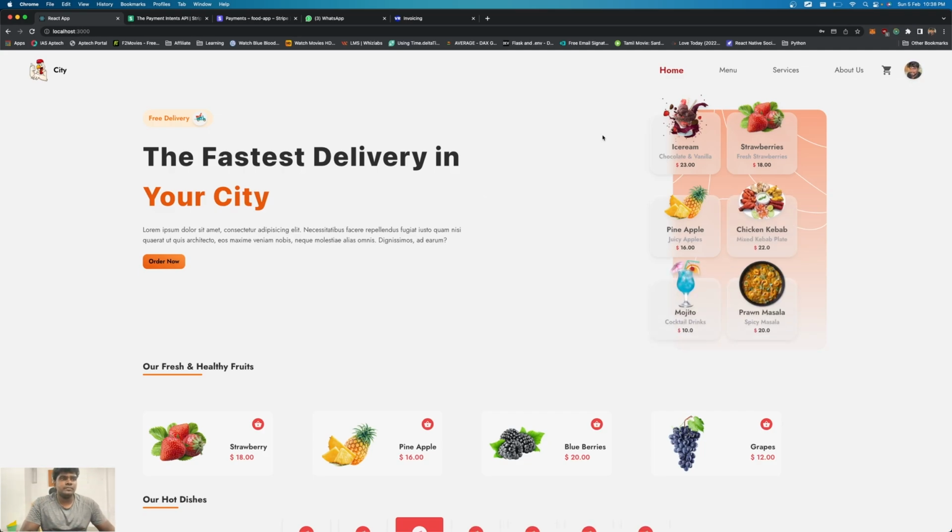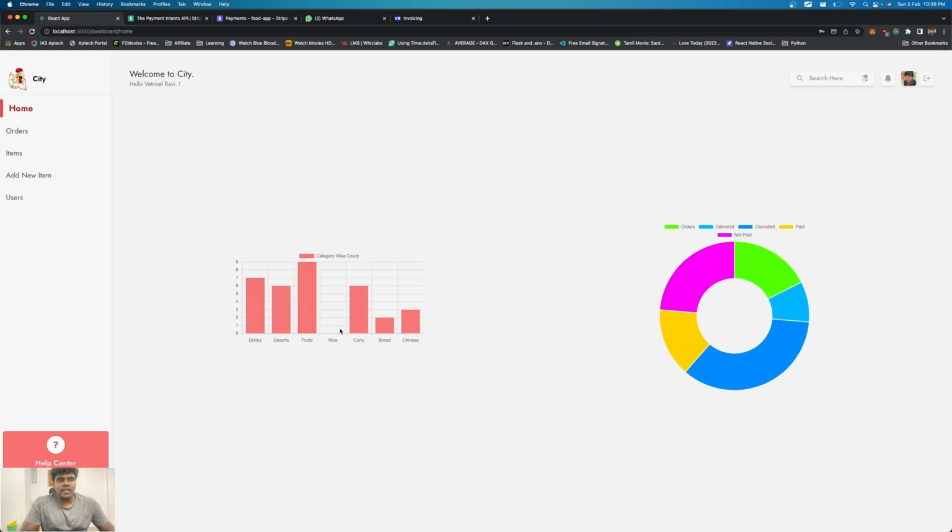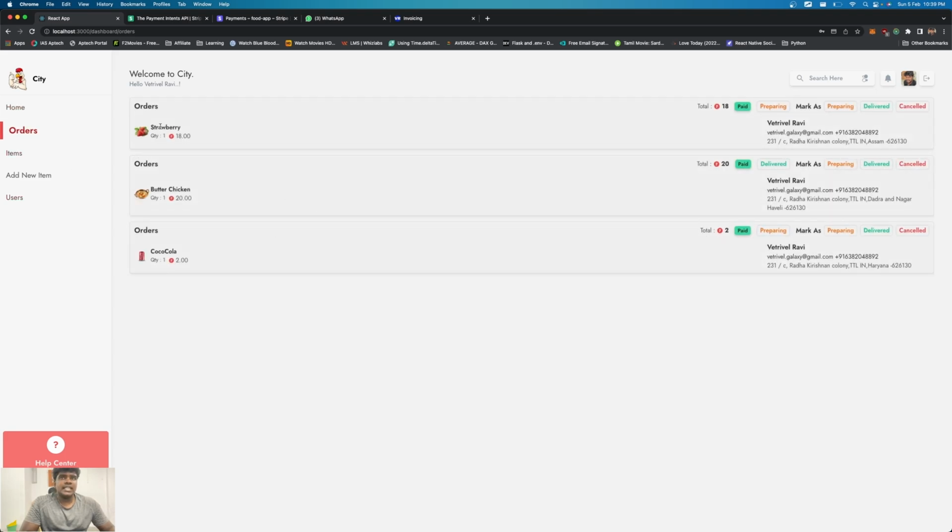Now here we go. Let me go to the dashboard, where you can see a real-time chart which is counting your products count. We're going to use the CoreUI chart components for this nice chart look. Then if I go to the orders, the admin can see the orders that have been placed so far and the status of each order, delivered or preparing, whatever it is.